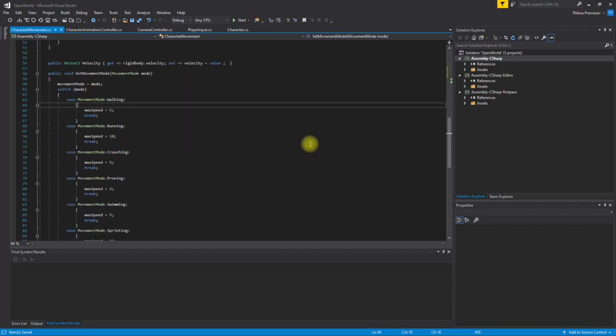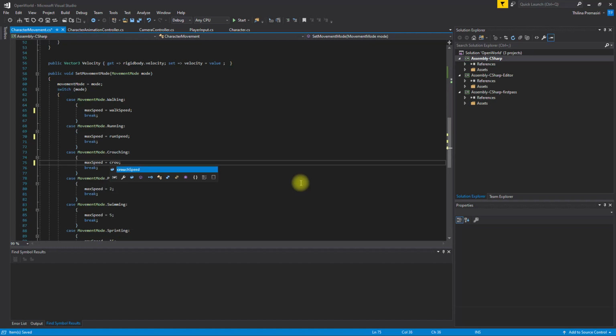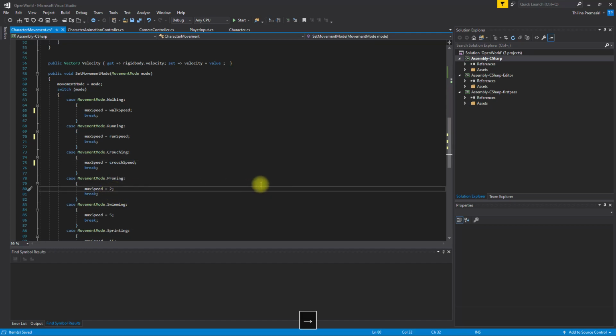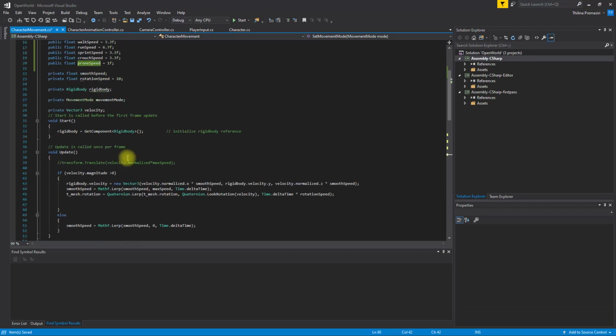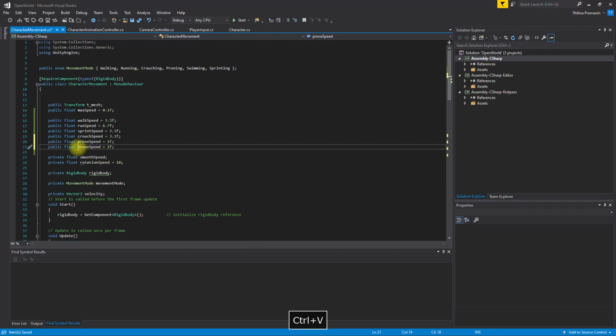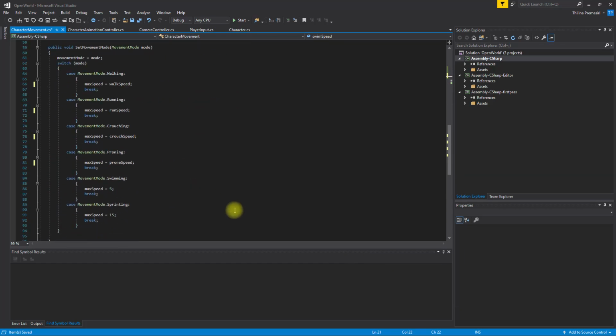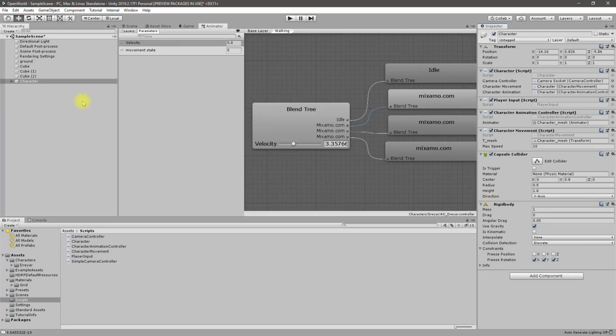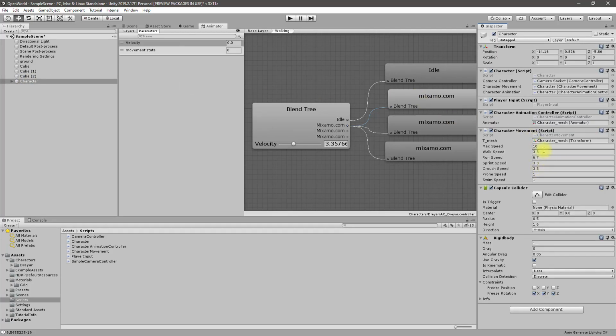So here for walking, I'll set walk speed. For running, I'll set run speed. For crouching, crouch speed. For proning, prone speed. And I didn't define a swimming speed, so let's define it. Swim speed. Okay. Sprinting, sprint speed. Right, okay, we have the variables now.